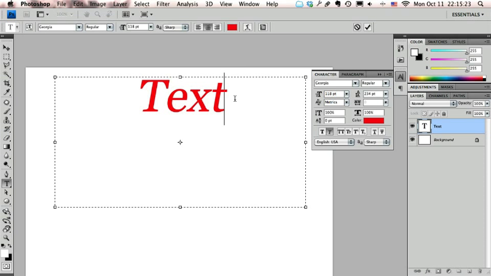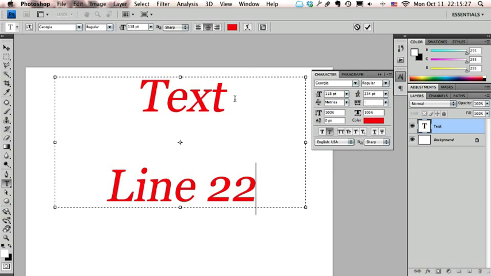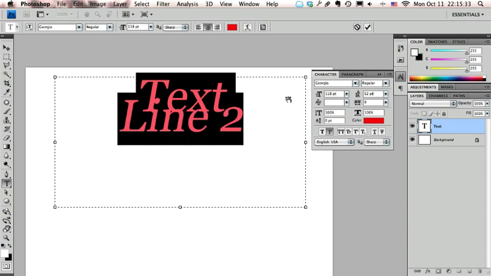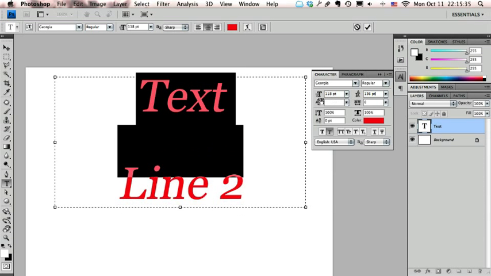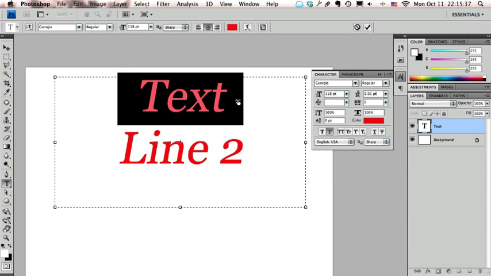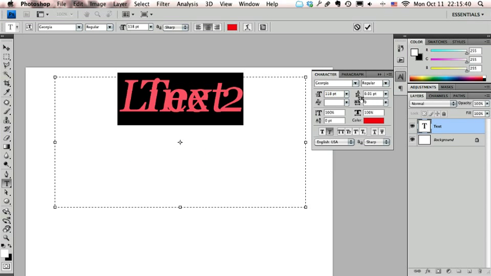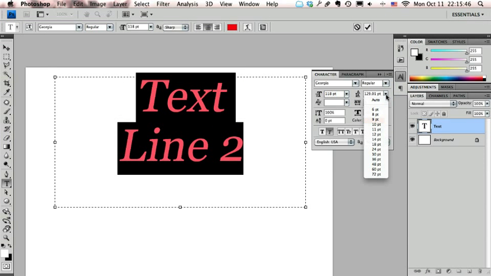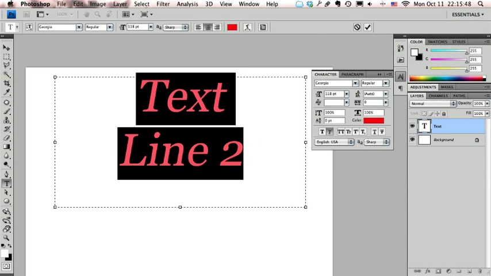So I'm going to hit return and type my next line. So I can drag this value back and forth, and that's going to adjust the leading. So at 0, they're actually overlapping. There is no negative value, and you can only go up from there. You can also set it to auto, and that's going to kind of decide on its own what a good amount of space is to put between the lines.